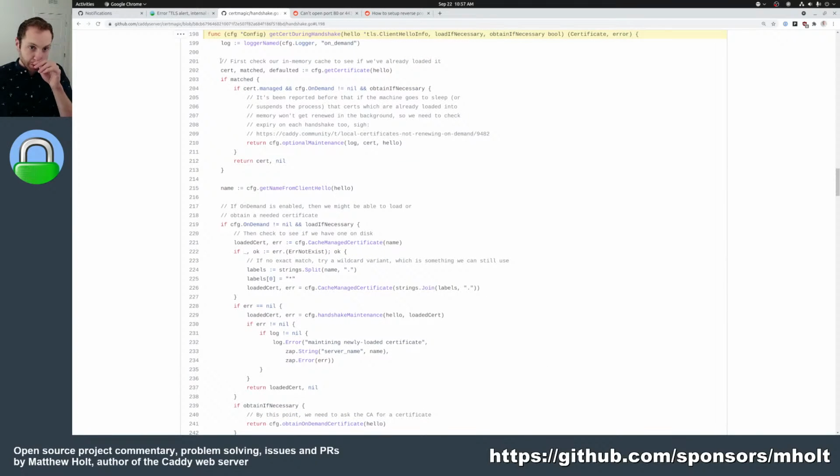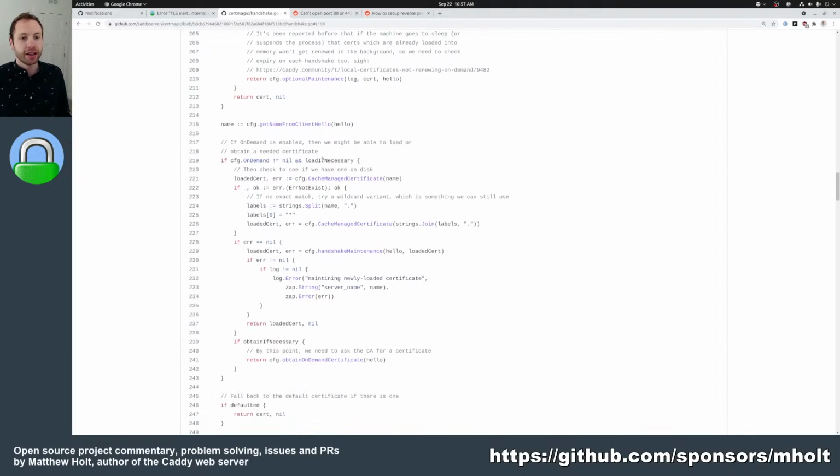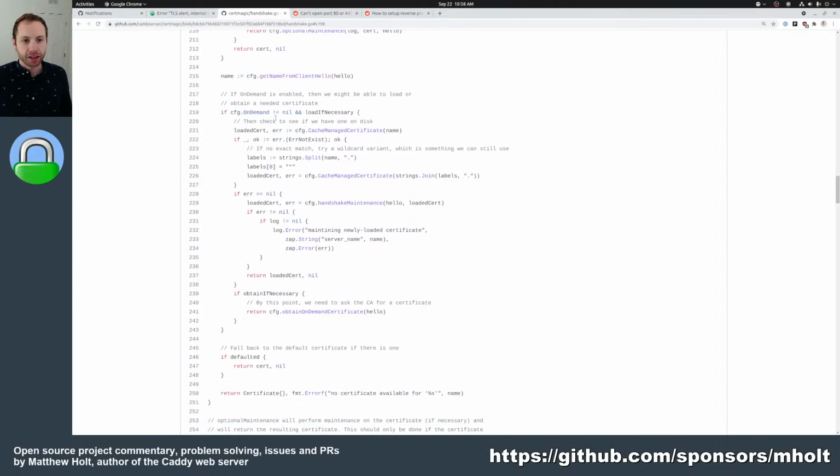Get cert during handshake. First, we'll check the in-memory cache to see if we've already loaded it. Now, that domain name that's hard-coded into the config should already have the certificate in memory. So this should just work, but clearly that's not happening. So we know that it's coming here, get name from client hello, where we get the server name from the TLS handshake. And then if on-demand TLS is enabled, we might be able to load or obtain the needed certificate. And this is the key, I think.